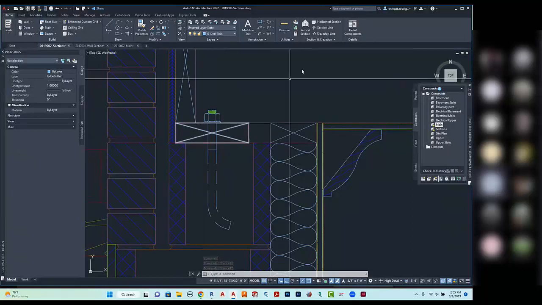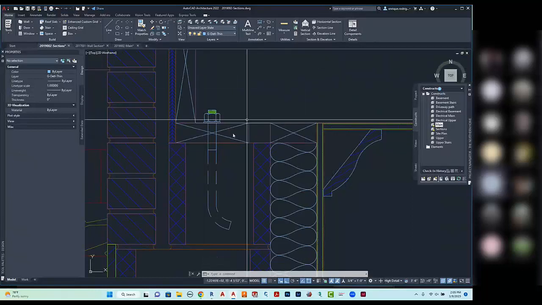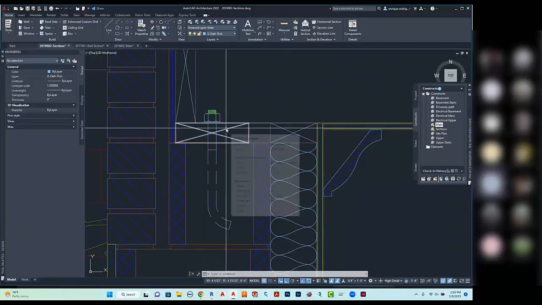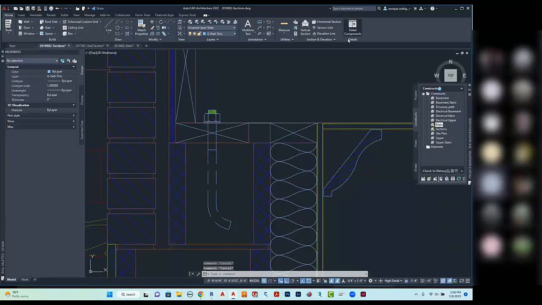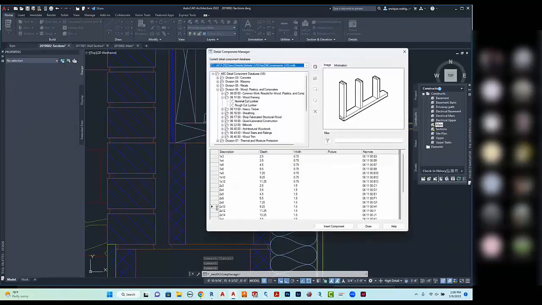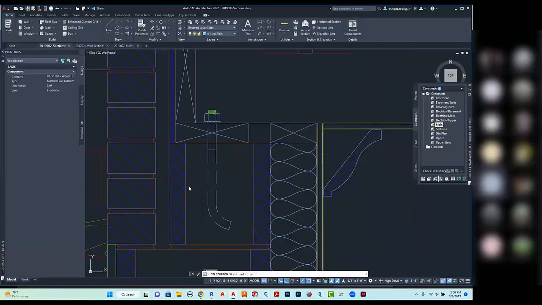Once again, let's go ahead and find our detail components. We can hover over it and see what size it is. Well, again, it's nominal cut lumber and it's 2x6. So let's go to detail components. 2 by 6. Notice there's no specific pressure treating. That's all going to be covered with notes. Insert component.